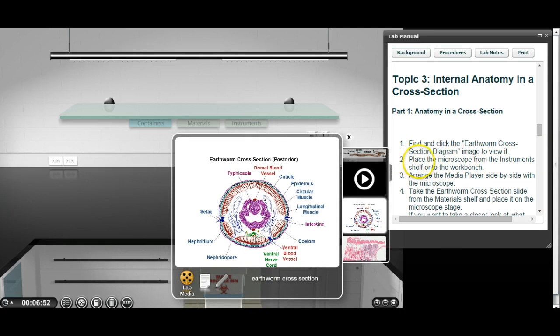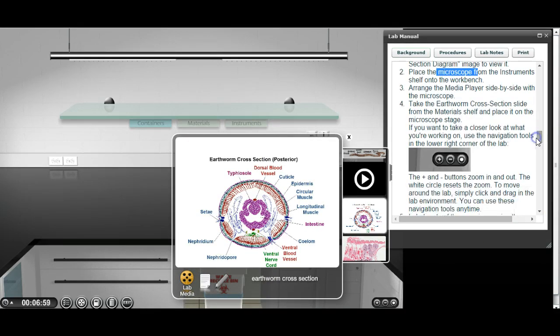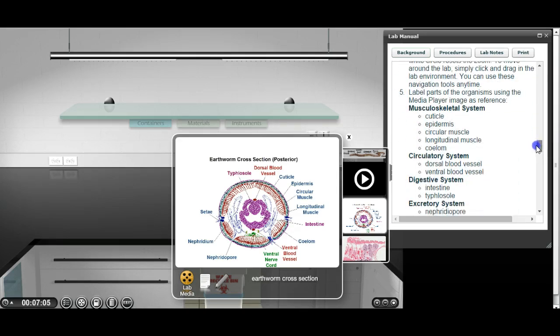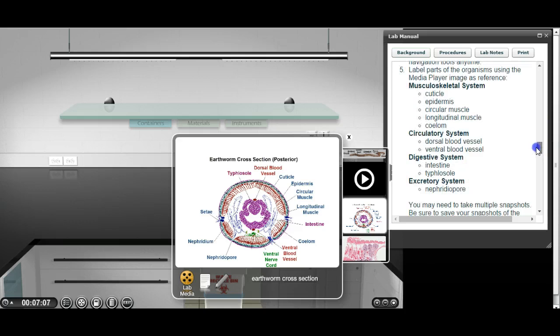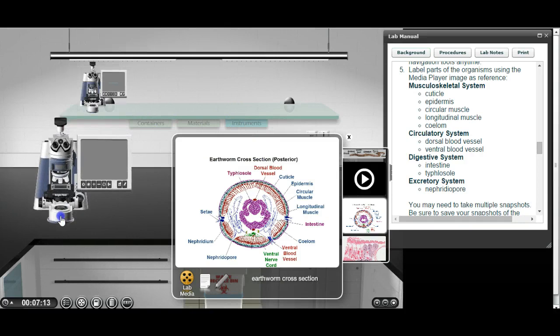Notice what we're going to do is we're going to use the microscope. There we go. And we're going to go down here and we're going to get the slide that says earthworm cross section, and we're going to get some images. So let's go to instruments. Here's microscope. Okay, materials, earthworm cross section.